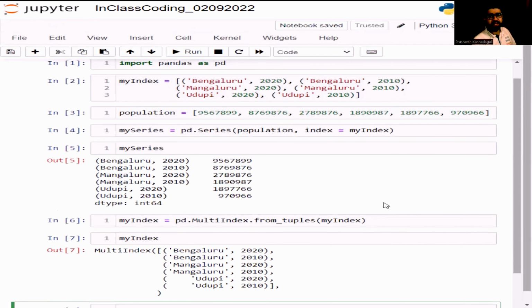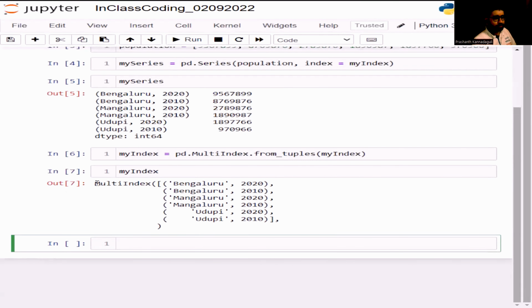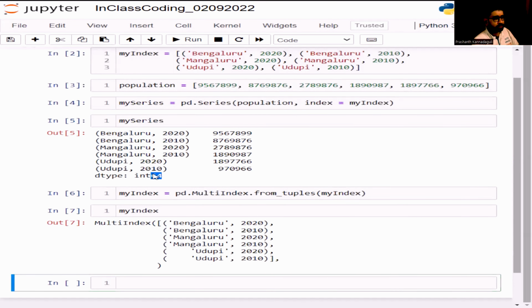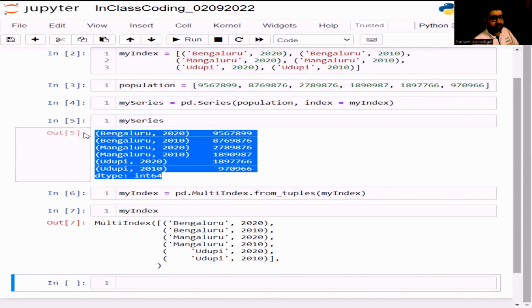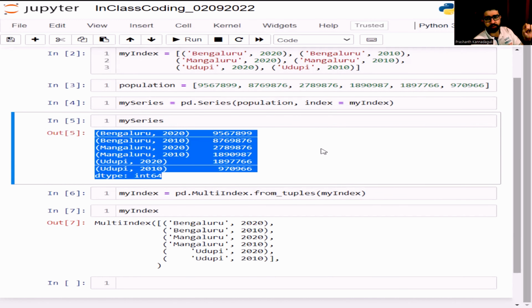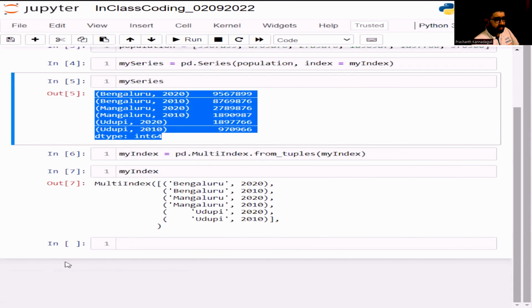Right, so it is a multi-index now. You can see here, right? Every tuple has been converted into a multi-index now. Now I can use this to change the indices of the series which we have obtained. So you can see here, what is the output of my series? I don't see multi-index being represented over there. There is no multi-index, right? Everything has a unique index. Now the multi-index comes into picture.